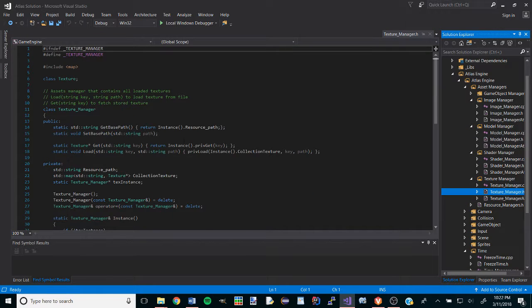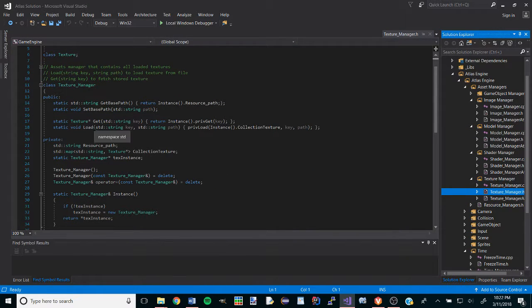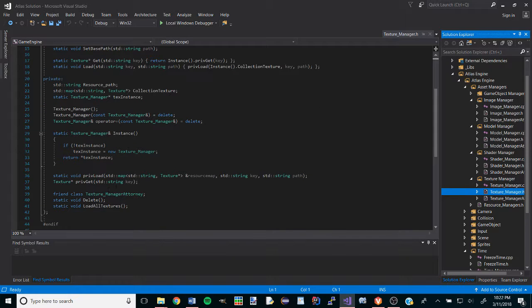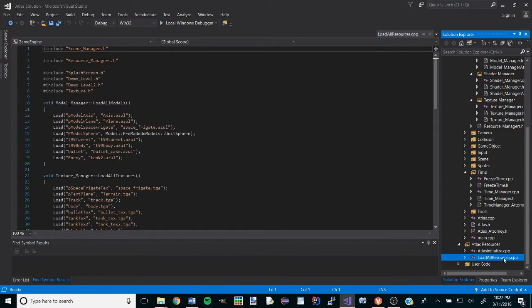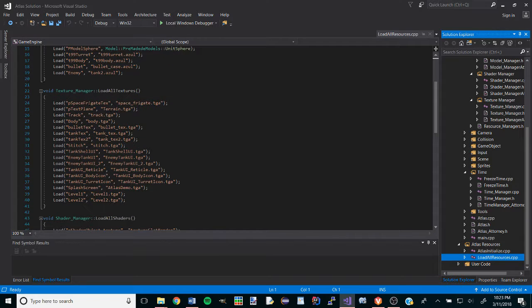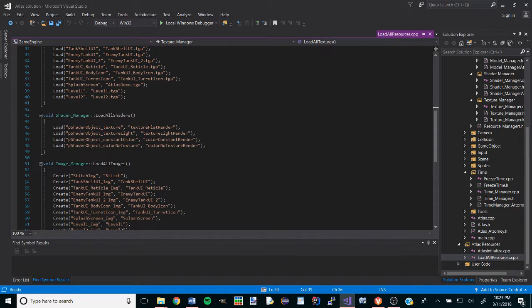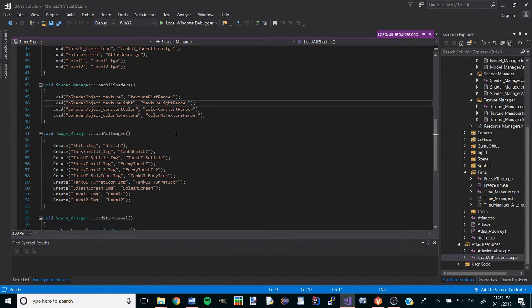And then Texture Manager will be the same thing with the get and load with no default textures to load, so we just have another load all. But looking down in the load all resources .cpp, we can see we have a load all models where we can define the model key, and then we define the name of the model within the file, so they're all .azules. Our load textures with the keys and file names. Same structure for the shaders.